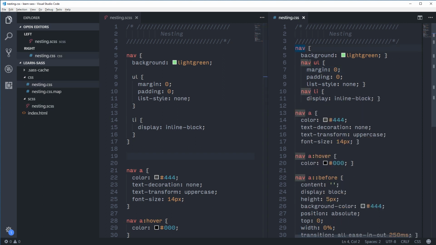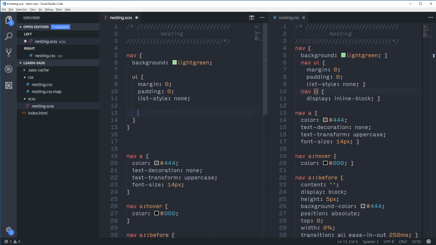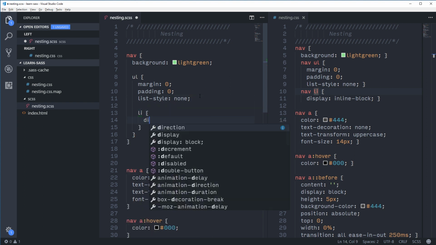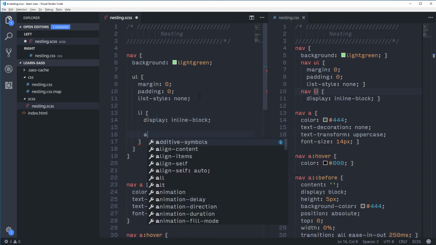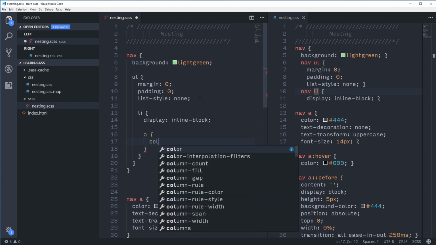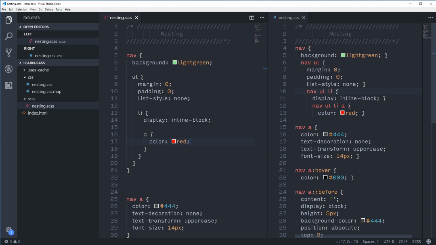So now I have my nav and then my nav ul, my nav li, my nav a. The reason this can get dangerous and that you can get into a rabbit hole of stuff is you can nest things a lot deeper. So I could have my ul, and then in here I could have my li and do a display inline block. And then I could come on this and do an a and do a color of red, let's say, and save that. And now I'm getting my nav, a nav ul, and then a nav ul li, and a nav ul li a. And it's getting really, really deep, this nesting.